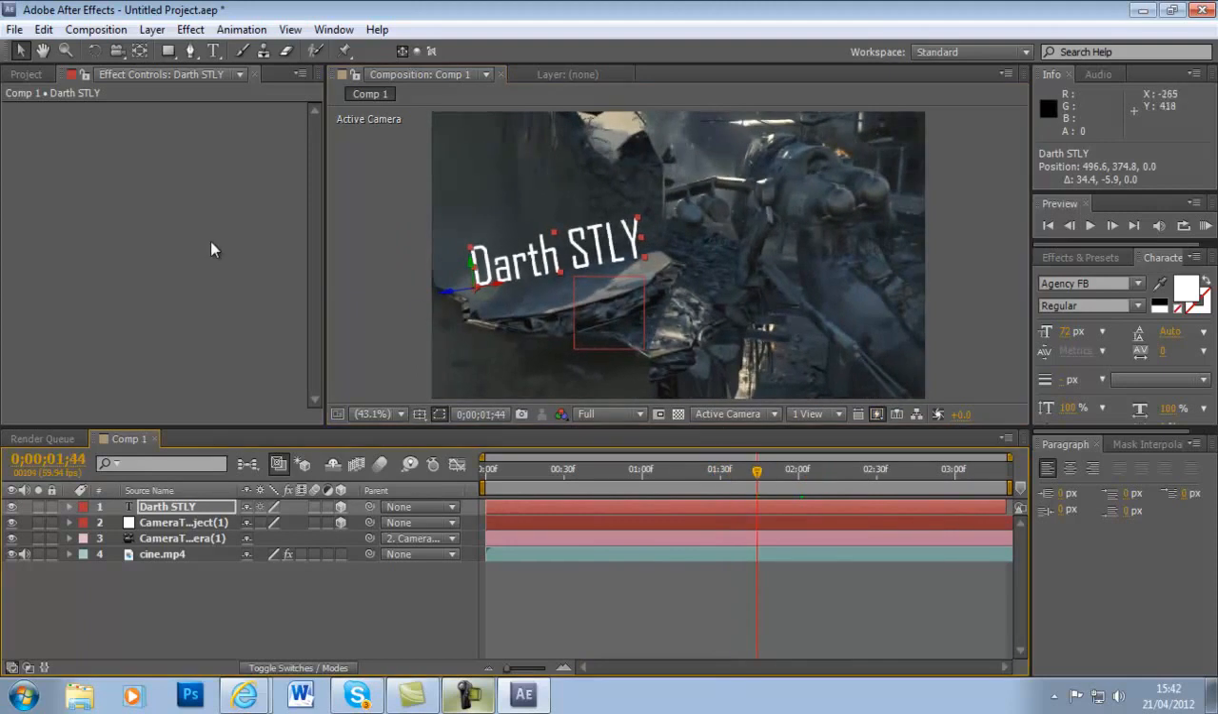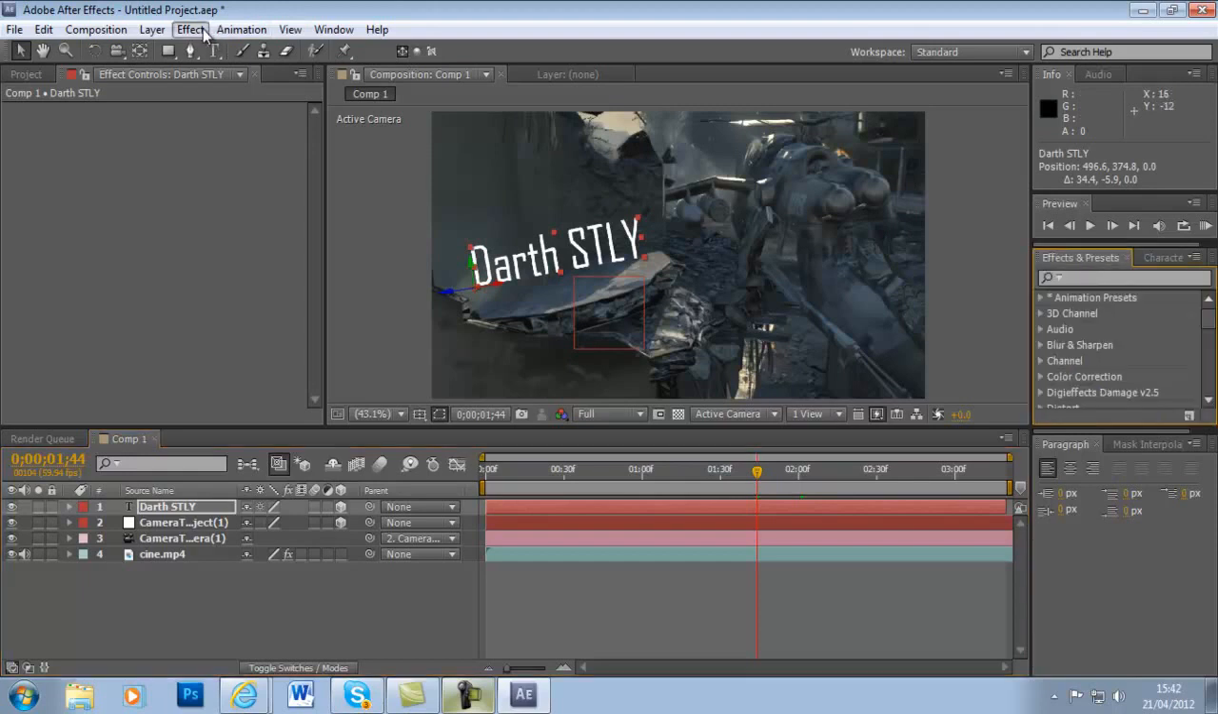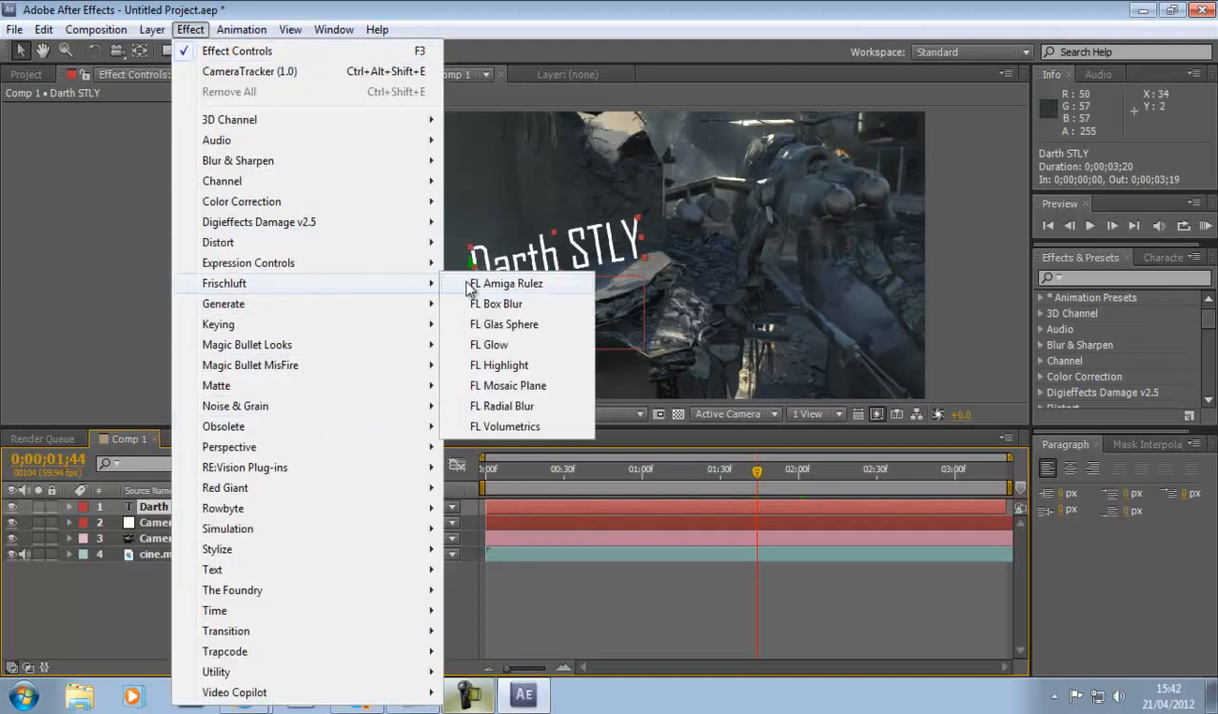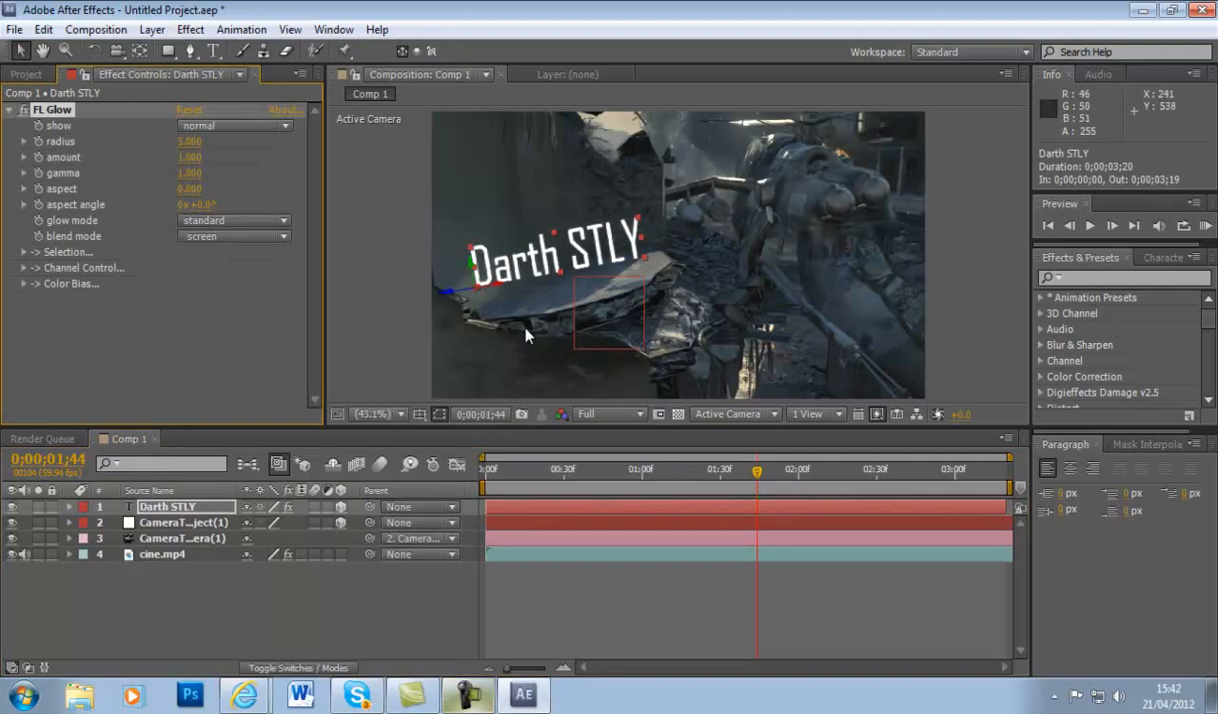Now I do two pretty simple things with my text to make it look a bit better, and that's use glow, but it's not the normal default glow. Let me just show you. Just click on the text layer. It's called Frischluft FL Glow. It's a really simple but nice glow. I changed the radius up to like 15 or something. It just makes it glow a little more, as you can see.